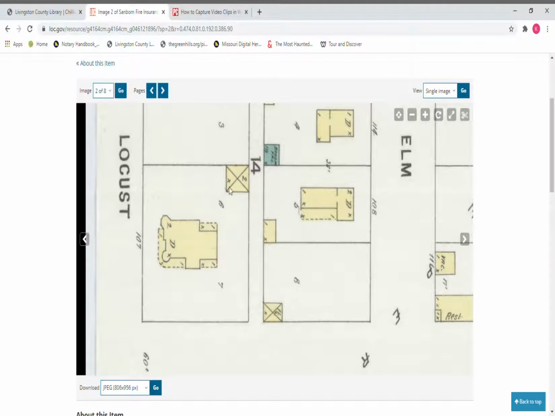Now there's a lot of things you can tell from these maps. The D means dwelling. You can see it had 3 porches. Those are the dashed lines around there. It is a 2-story structure. The porches are 1-story.